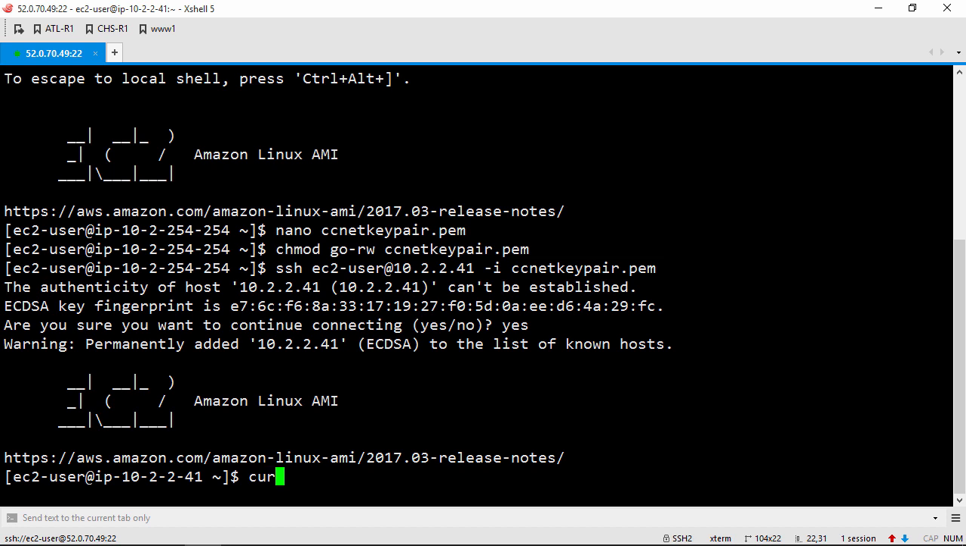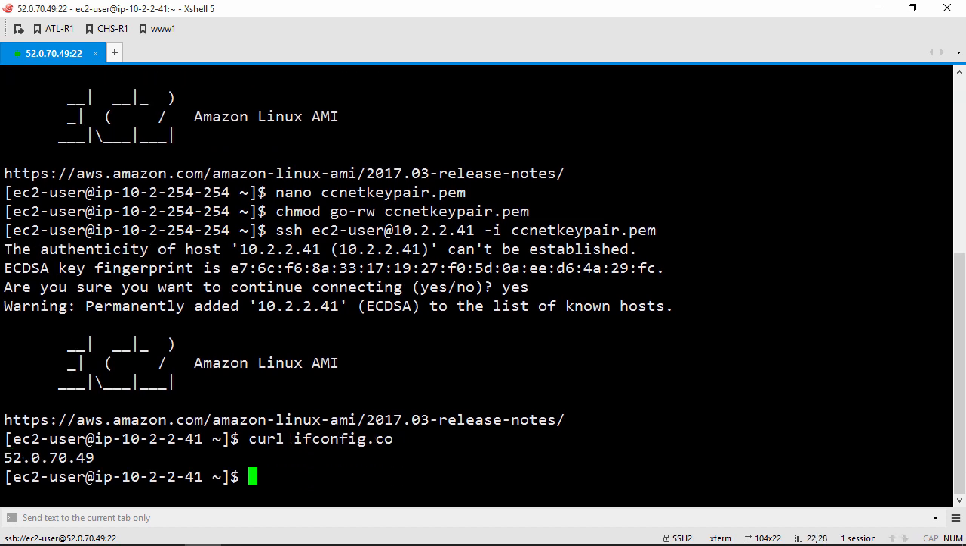Let's do a curl ifconfig.co and look at this awesomeness. That's the NAT instance's elastic IP. So we know for sure NAT is working. Okay, so now that we have internet access on DB1, it's time to bring up a database for our web application to use.